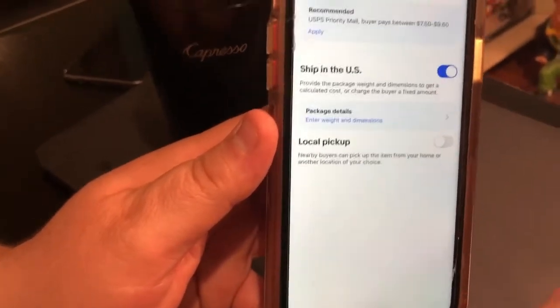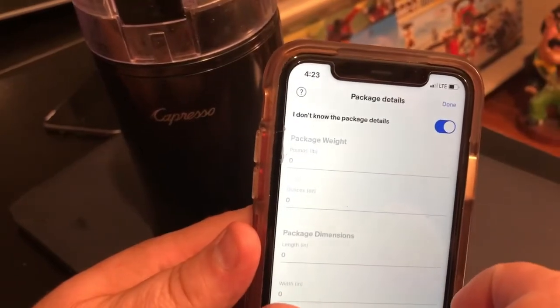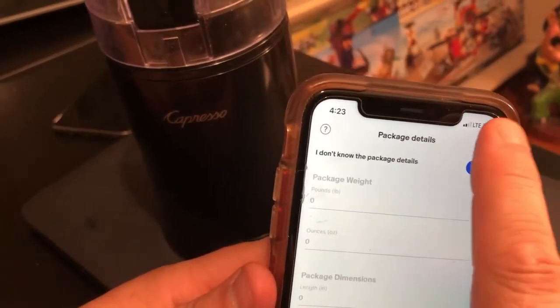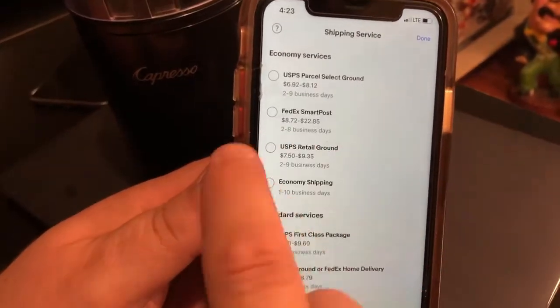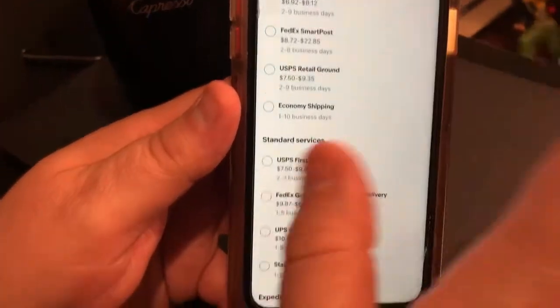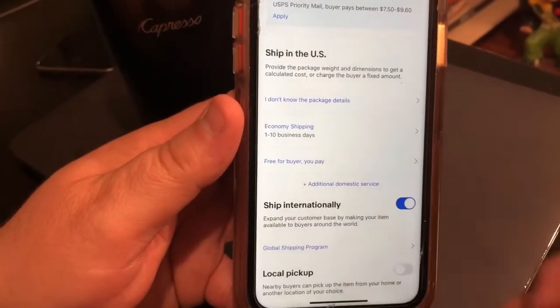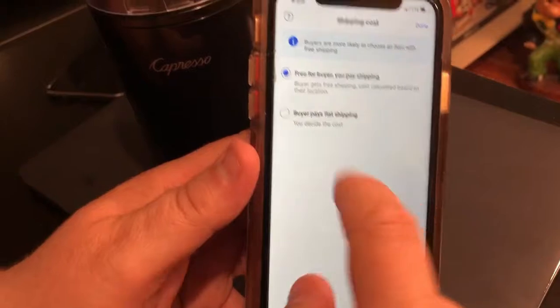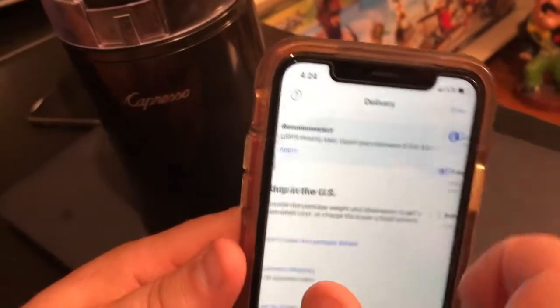Shipping details. I haven't weighed this, so we're just going to hit, I don't know, the package details. Done. Select a service. I want to say it's probably over 12 ounces. I'm not 100% sure. We'll just pick economy shipping. And then obviously once it sells, I'll weigh it. And free to buyer. So it's already selected free to buyer, so we'll leave that alone.